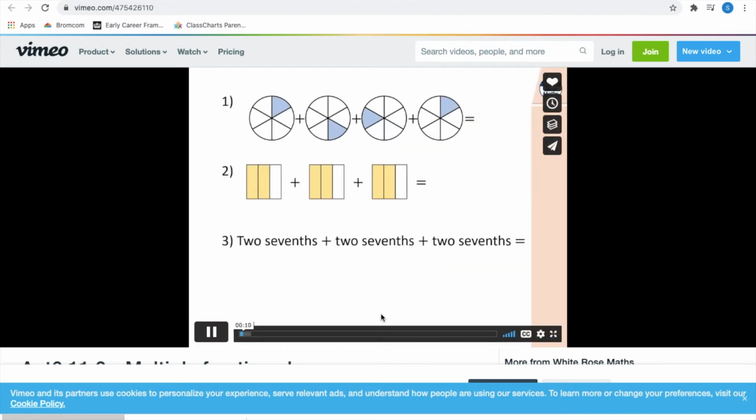Hello. Today we're multiplying fractions by integers, and we've spoken about it.